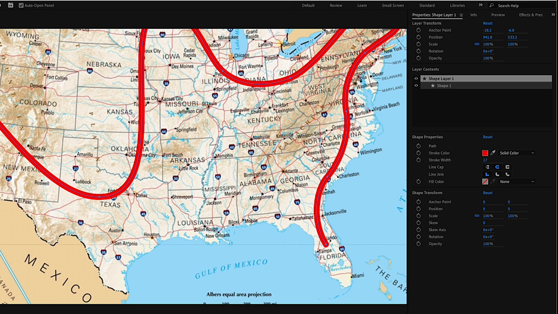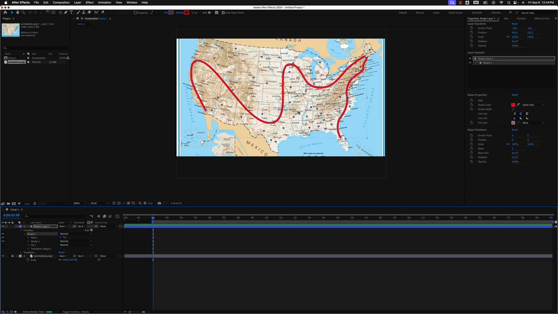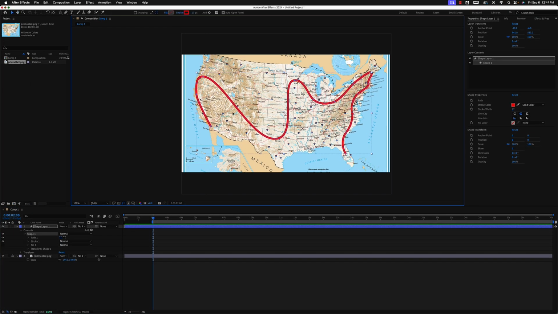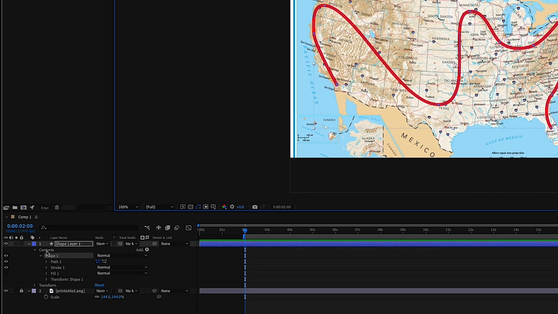And you can see that just rounds that edge off, makes it look a little cleaner. All right, if I hit Command minus to zoom out here, we now have our path. And before I start to animate this, I'm going to go ahead and open up the contents for shape layer 1. In fact, let's click on the word shape layer 1, hit return, and I'm just going to write red line so I know what I'm looking at.